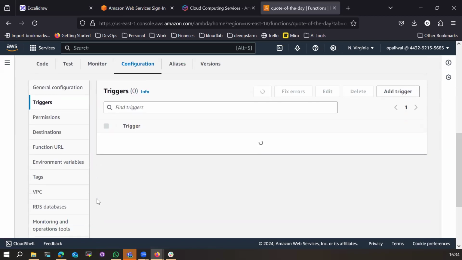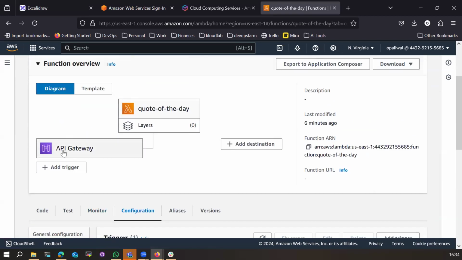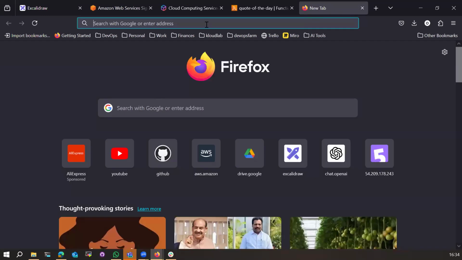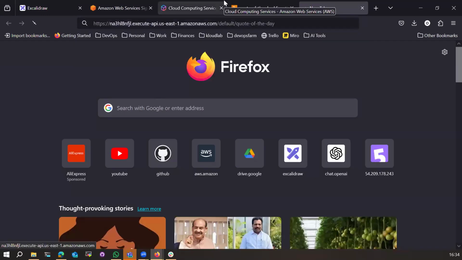All right. So now when I created a trigger, you see there's a trigger here and it can trigger the Lambda function, and you can get the API endpoint from this. So I copy this here, and I paste it here. And you will see our output here. You see code of the day here.